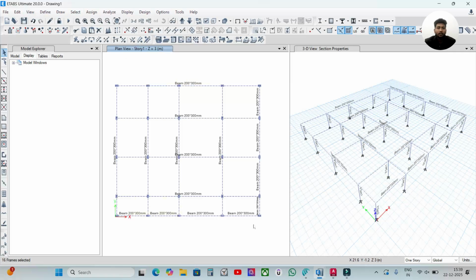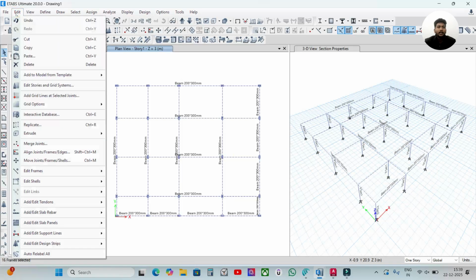As you see, this is the whole beam, this is the whole beam. We don't want it in this format, we want it in separate beams like this. All these are the separate beams we want in that format. So for that we go to Edit. In Edit we go for Edit Frames. Here is the option present in the Edit menu.